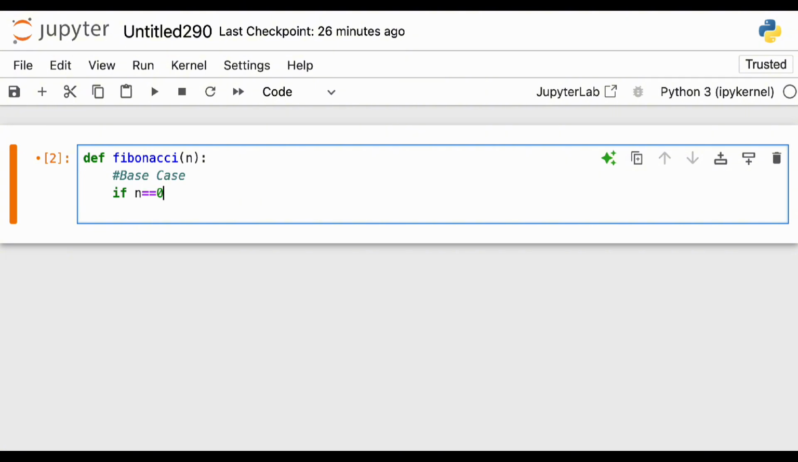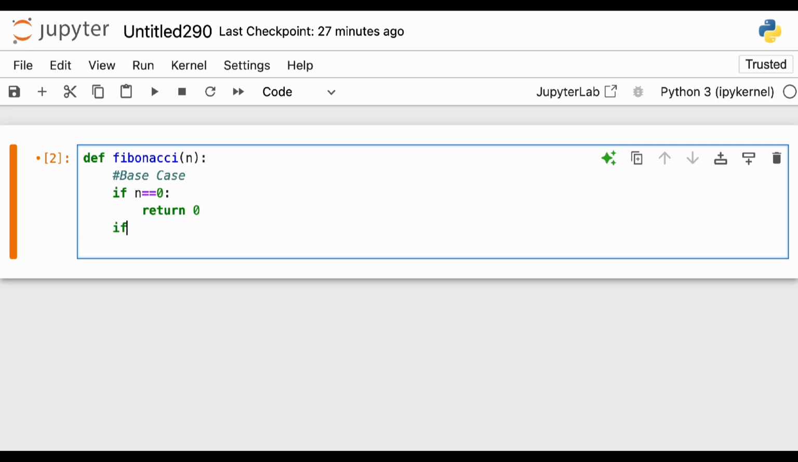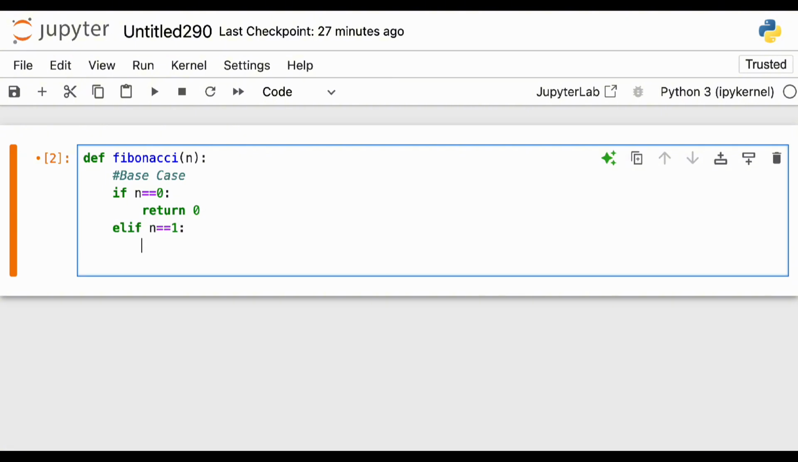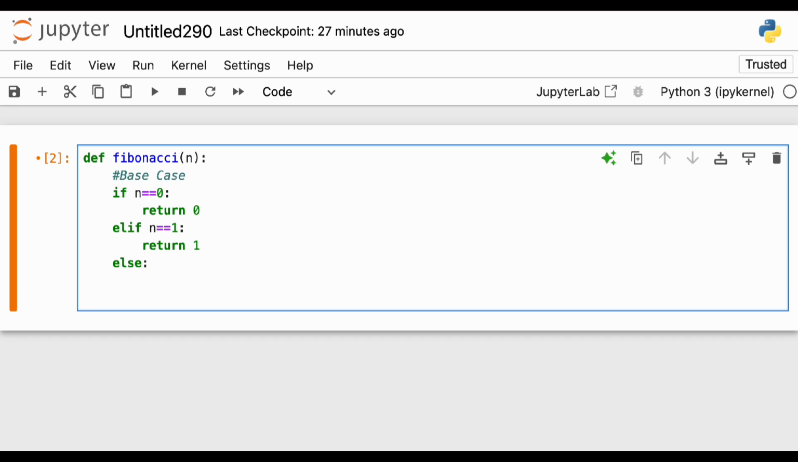If n is 0, what is my number? I will return 0. Now, I'll say elif n equal to 1, what is the value if n is equal to 1? I will say return 1. And else, what do I have to do? Now I have to write down the recursive case. So write down the recursive case.